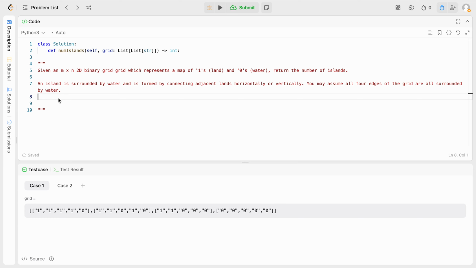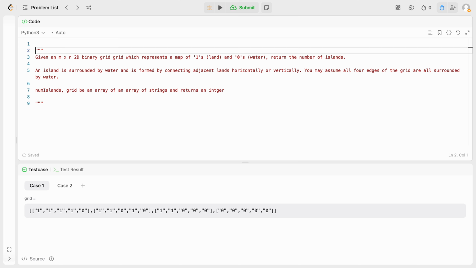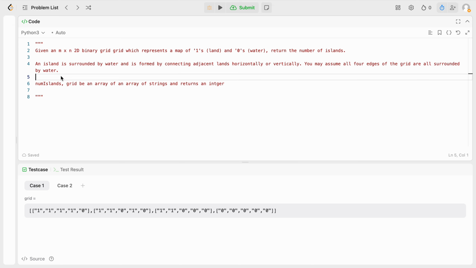So, first of all, imagine we were told, hey, make a class called Solution, and the method inside of it should be num_islands. It should have a grid, be an array of strings, and returns an integer. Okay? So imagine we're given that information. And class is Solution.